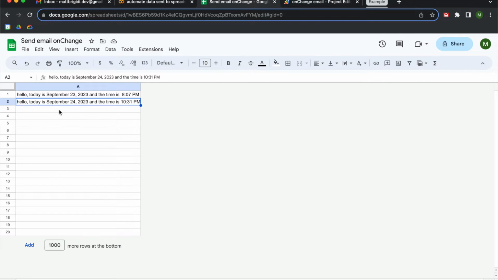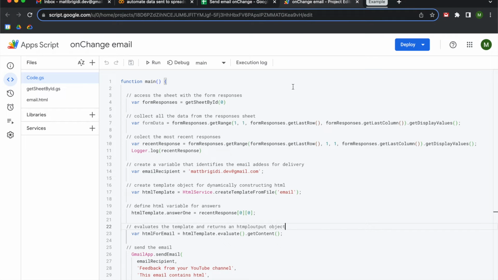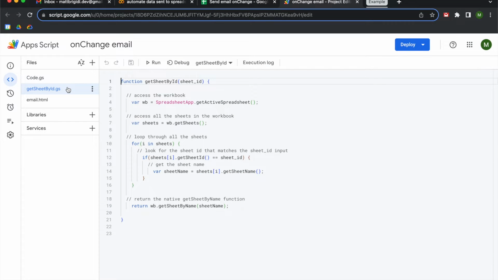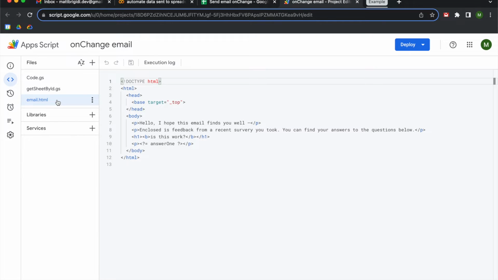So once a new line is added or appended to the sheet, this script runs, which is using three files. One is our main file, which extracts the data from the sheet. We're going to use a custom function called getSheetById. And then we are going to use an HTML file to write our email so that it's formatted and we have a header and all that stuff.